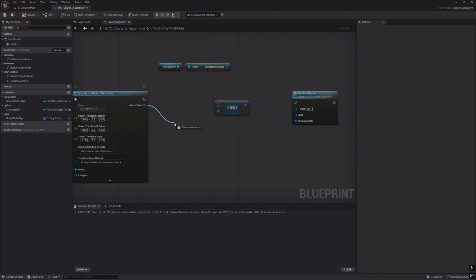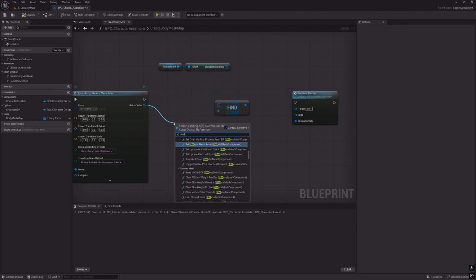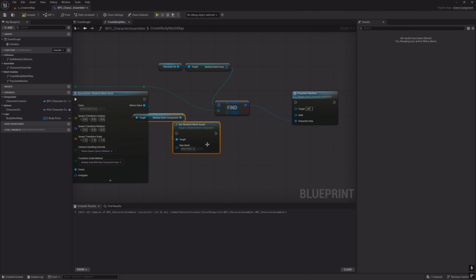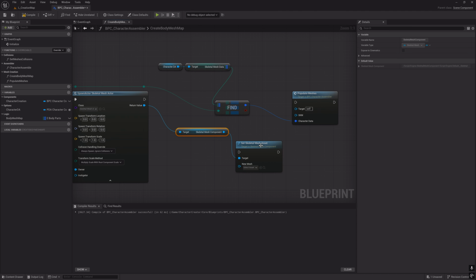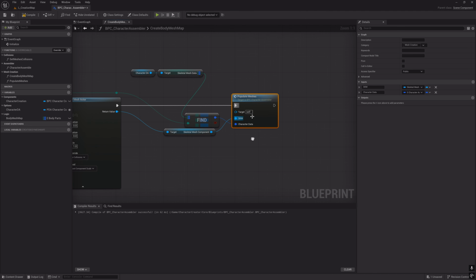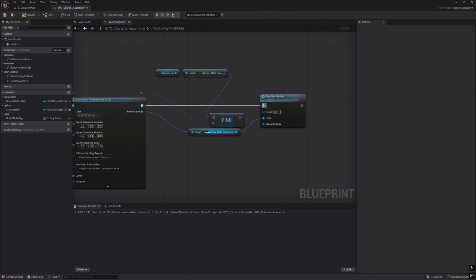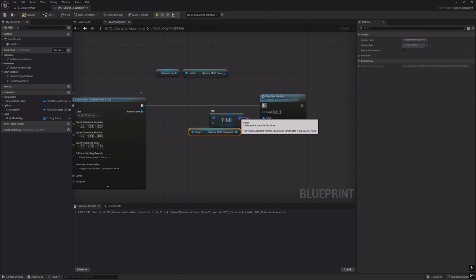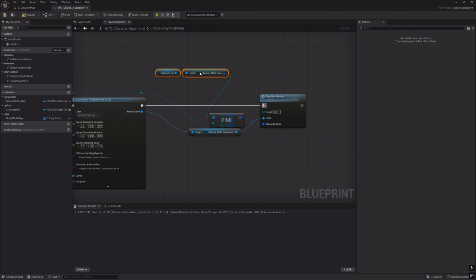And from here we'll get the skeletal mesh asset. This one, skeletal mesh as skeletal mesh component, and this goes here. So in this function we will feed the skeletal mesh component and all the relevant information from our map.